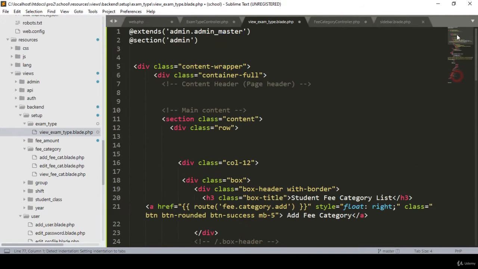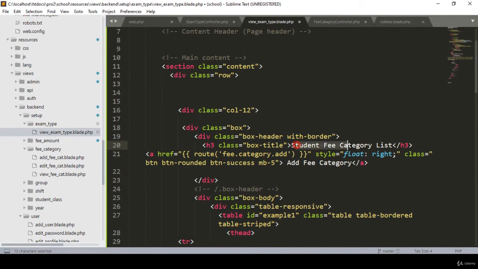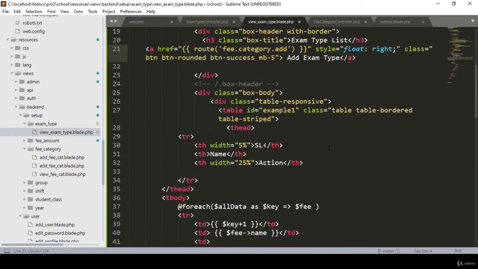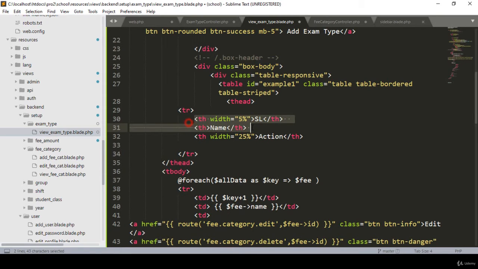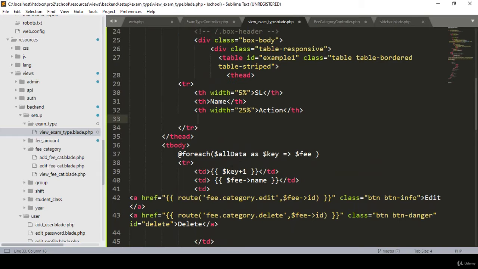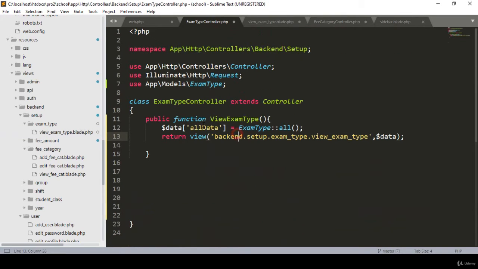I only update some of the names. That was student fee category list, right? So now I want to change it. It will be exam type list, right? So that will be exam type list, and also our button will be add exam type, and then the serial number, only one field, the same name, we don't need to change anything, right? So that will be the name, and I get all the data with the same variable, all data, right? I pass it.